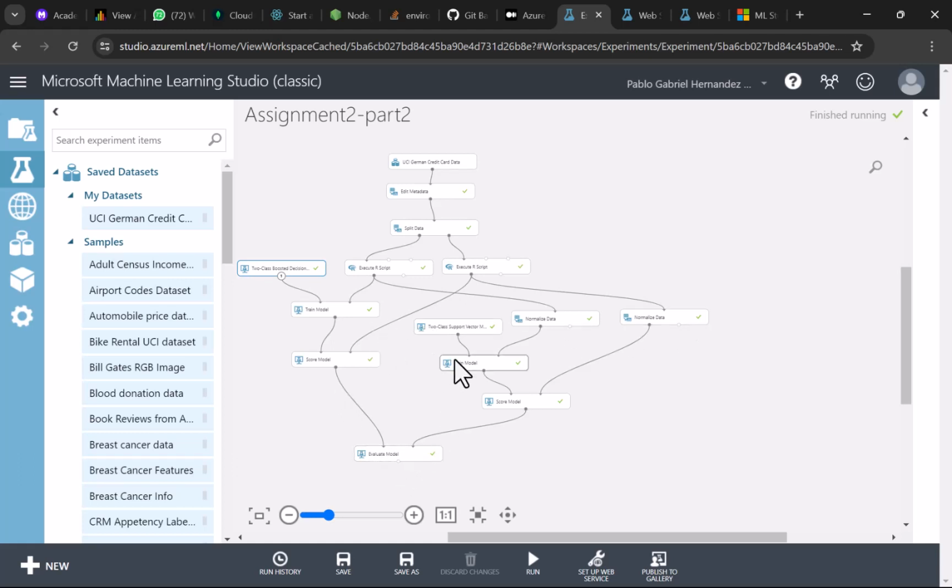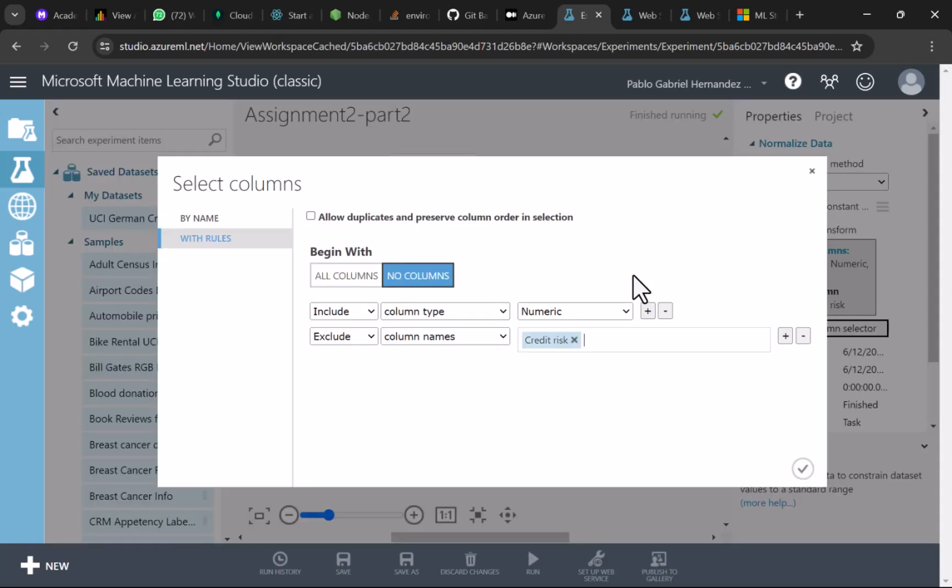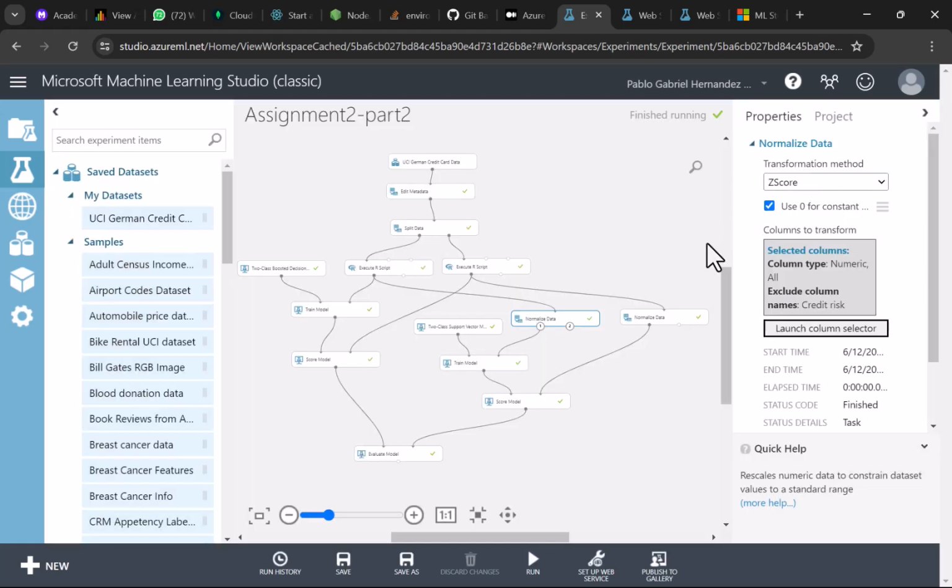Now moving on to the right side, after we went through our R script step, we are going to normalize our data. For this step, normalize our data, we are going to include the numeric columns, and we are going to exclude the credit risk that we used on the left side. For this normalized data step, we took both of the splits of our data.